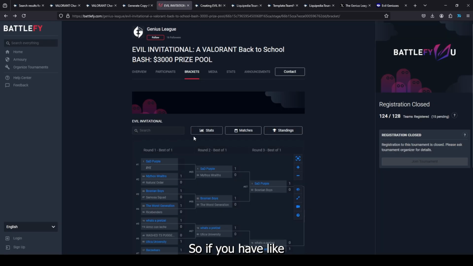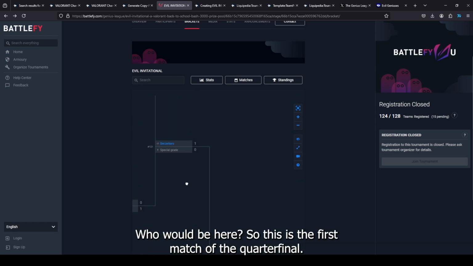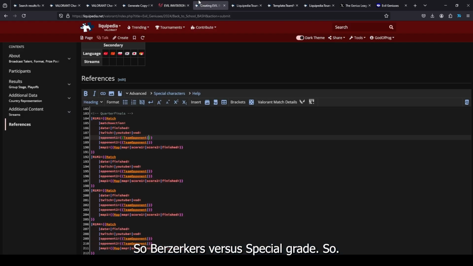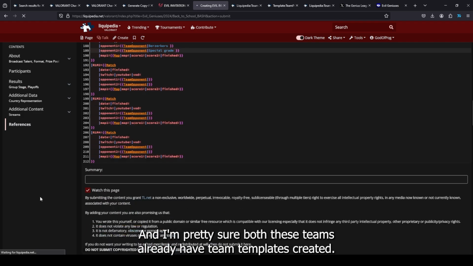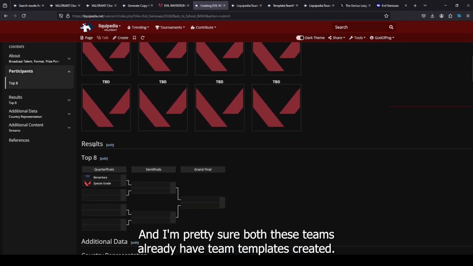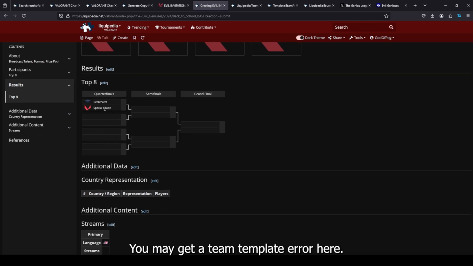So if you have who would be here. This is the first match at the quarterfinals. So Berserkers versus Special Grade. So we can just go Berserkers versus Special Grade. And I'm pretty sure both these teams already have team templates created. They do. So Berserkers versus Special Grade. You may get a team template error here.